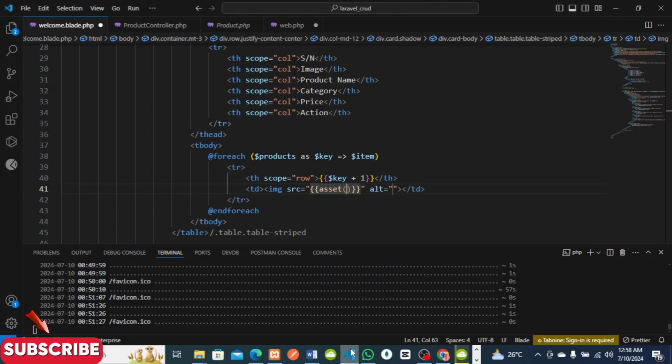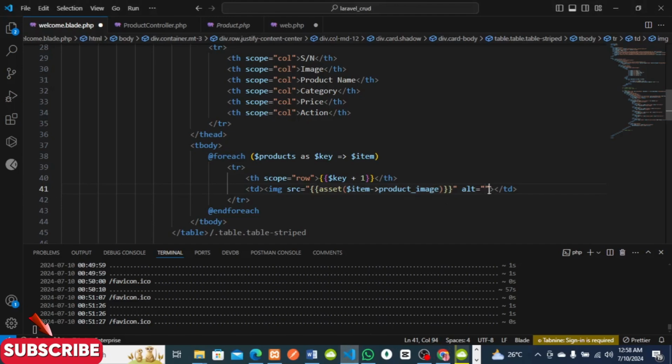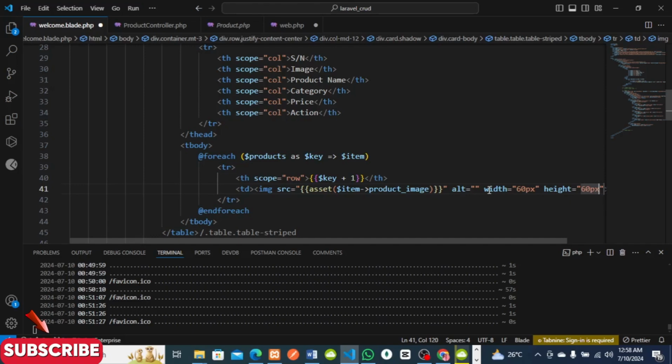So I'll come here and I'll take item. Remember this item from our foreach item, and I'll reference the product image. The product image is what is coming from our database. Product image here, this column here. I want to reference it here. So I'll give it a width of, let's say, 60 pixels and a height of 60 pixels. Okay, so that is for the image.